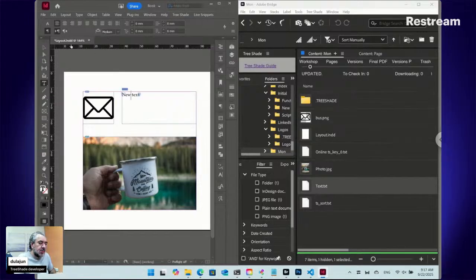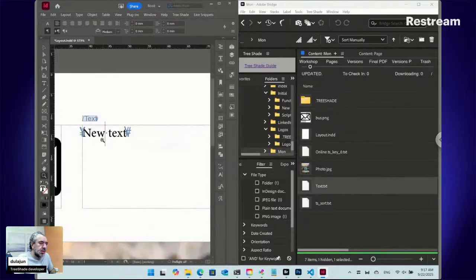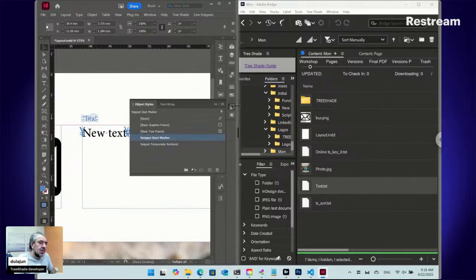What is a live snippet exactly? A live snippet is marked by a marker at the first and at the end, to identify it. At the beginning, you have a custom anchored text frame, and it has styles created by TreeShade, object style and paragraph style.